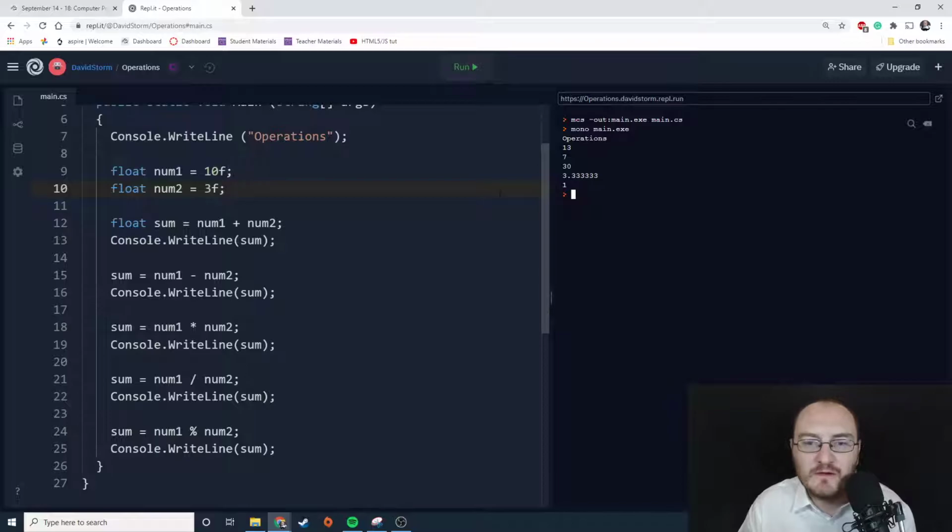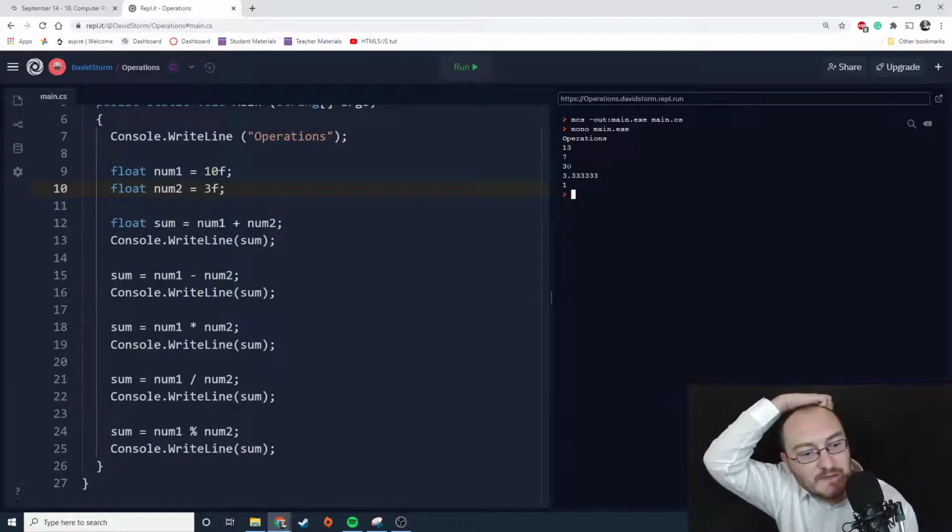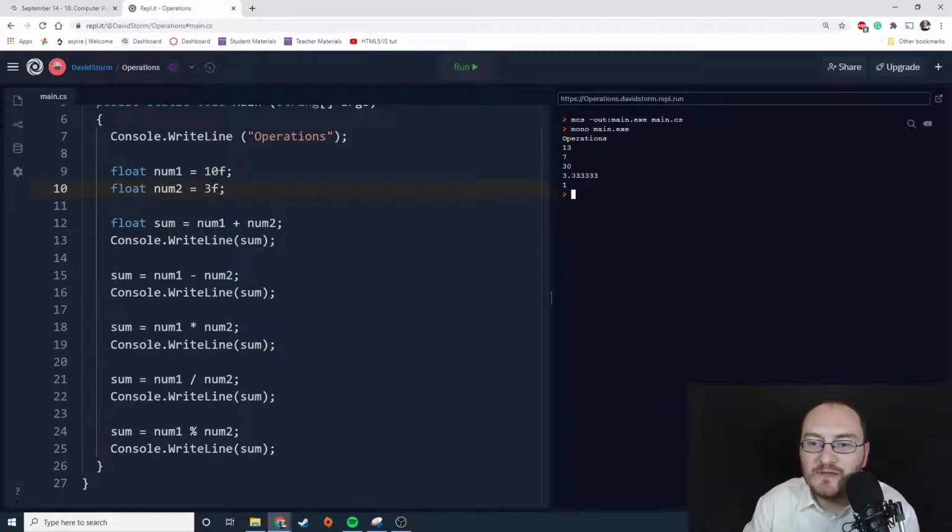So if we look here, our addition, we have 13. With our subtraction, we have 7. With our multiplication, we have 30, because 10 times 3 is 30. With our division, we have 3.33333333, right? Because that is what 10 divided by 3 is.